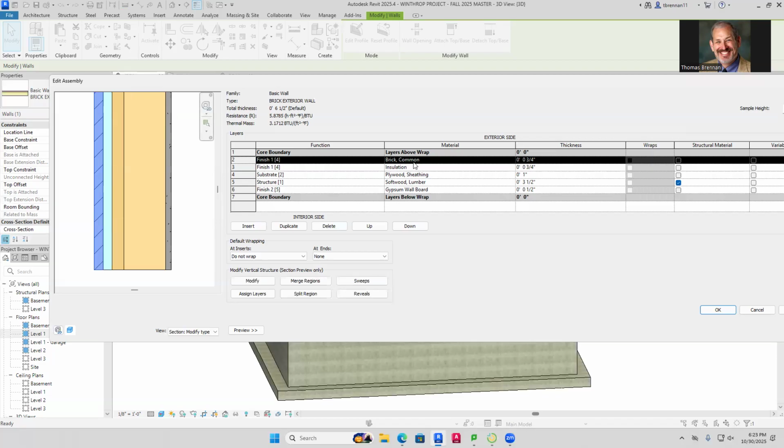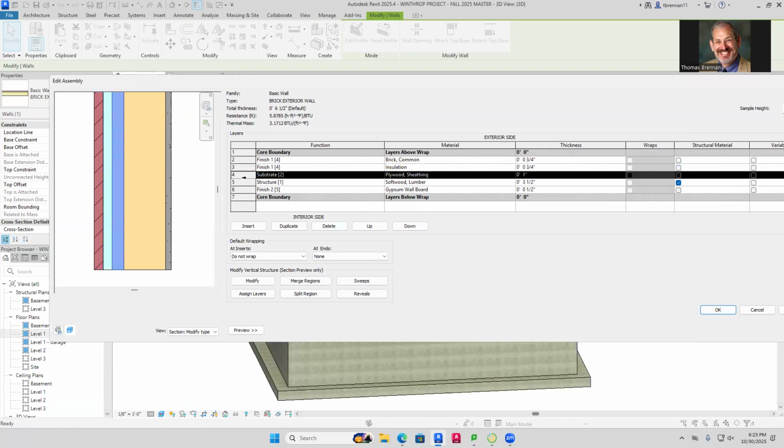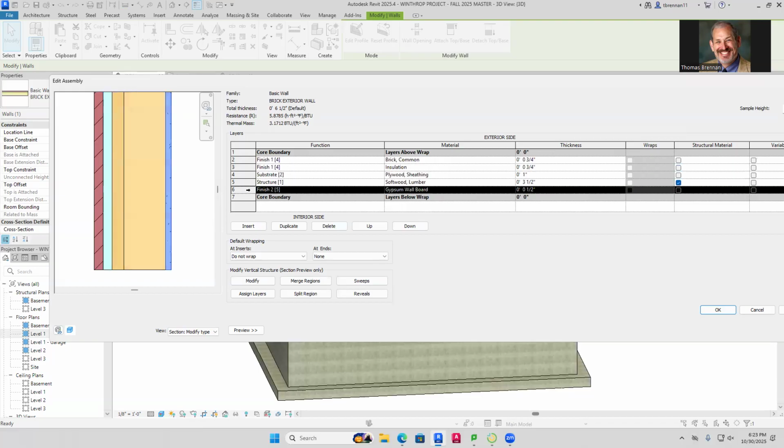So right here you've got brick common, and that's highlighted in blue. If I go here to finish, it highlights the insulation. If I go here to substrate, it highlights this. And this is how you can put this together.